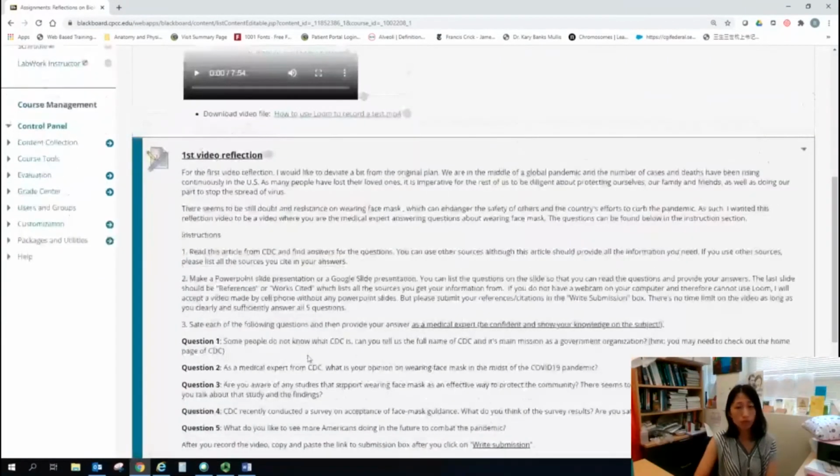You are welcome to use other sources, in addition to the original article I provided, but if you do use other sources, make sure you provide the links to the sources. Basically, you need to provide your citations or references so that I can evaluate whether your sources are reliable or not.